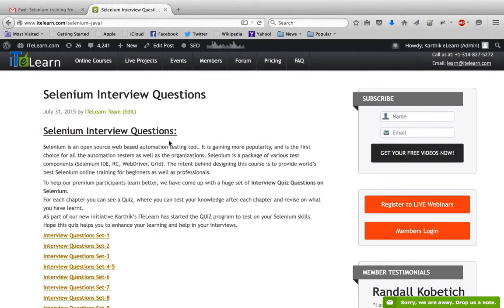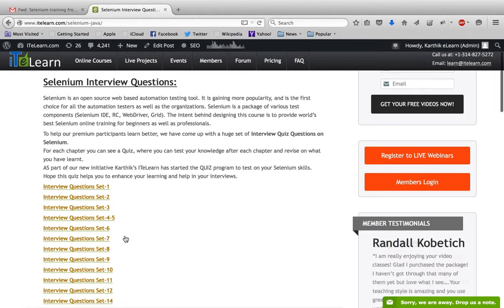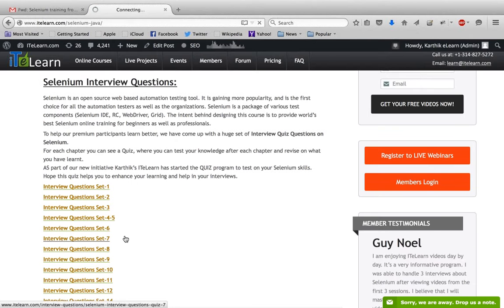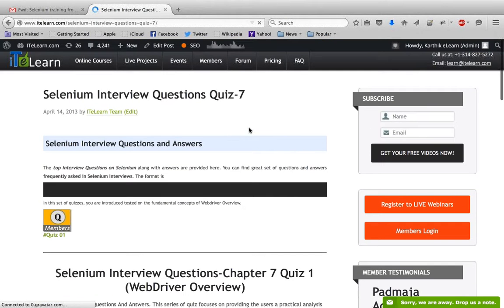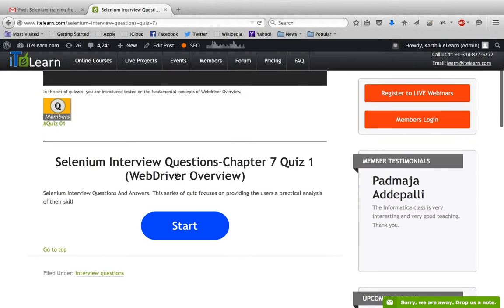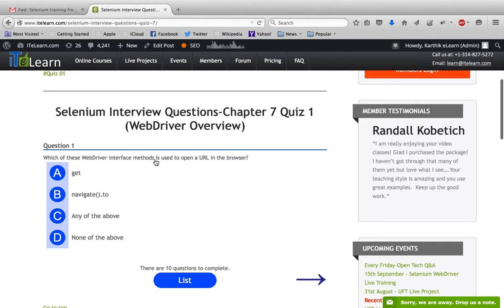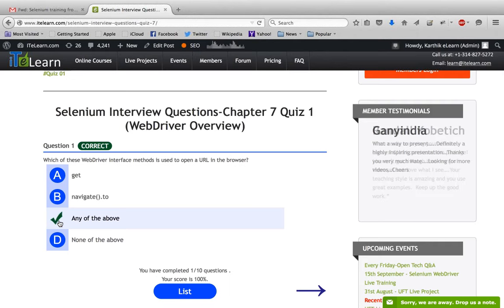So we have put together a very interactive quiz that lets you look at different options or different questions and see how you are performing on them. So just giving a sample example of interview questions, quiz 7. In this, they're talking about WebDriver overview, and you start the test and a question gets asked and you say any of the above. It says correct.